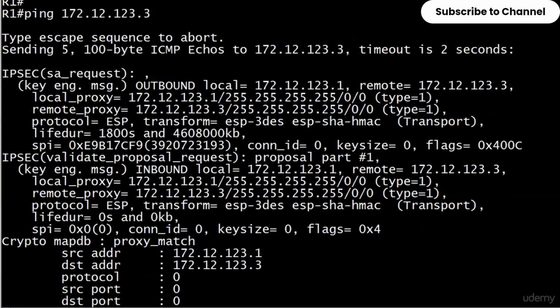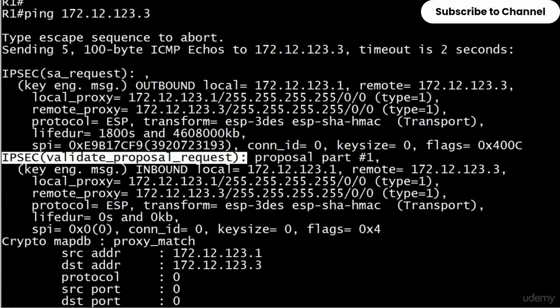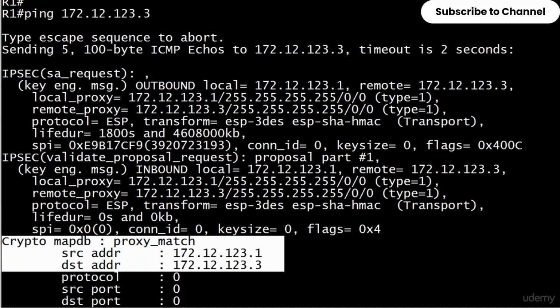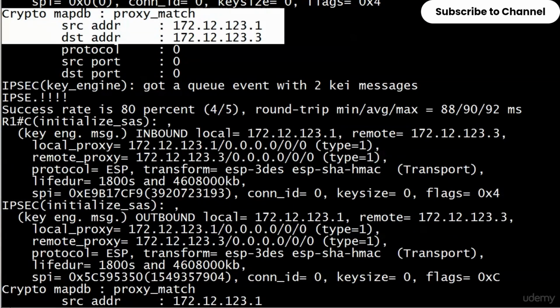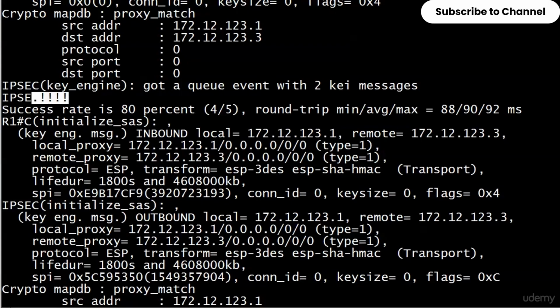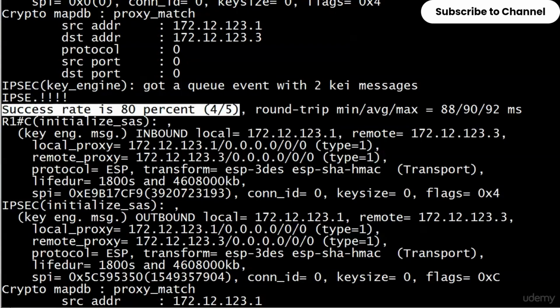You can see the IPSec SA request information is listed right here, and there's a validate proposal request, which we always like. And we go through there. There's a mention of a crypto map right here and a source address and a destination address. That's good stuff to see. Now note, here's the ping result, and the success rate is 80%.